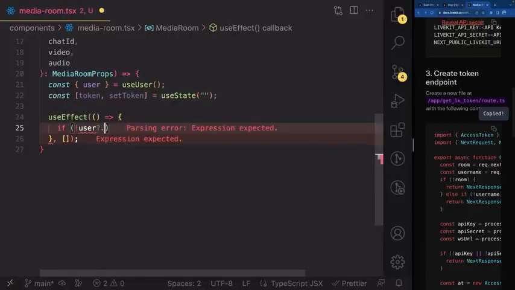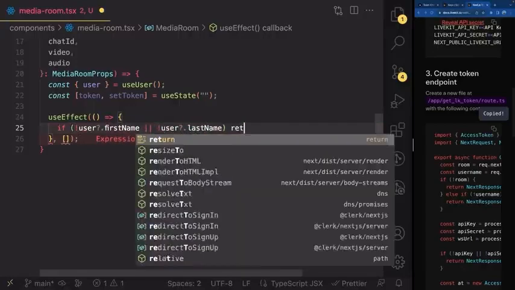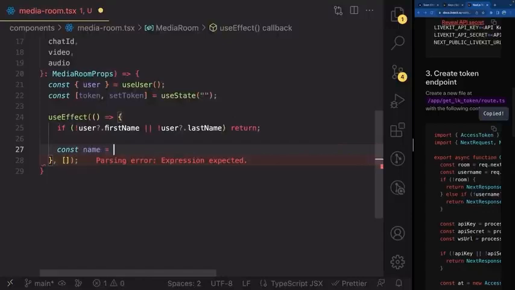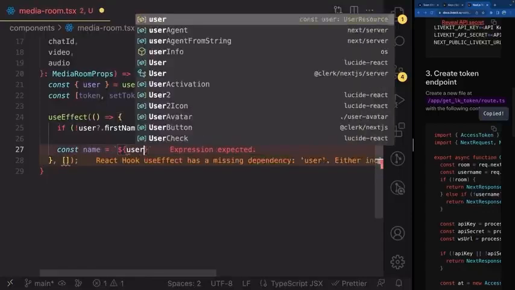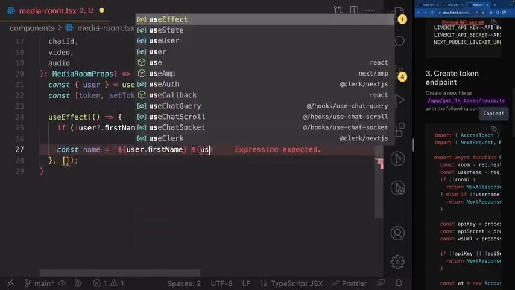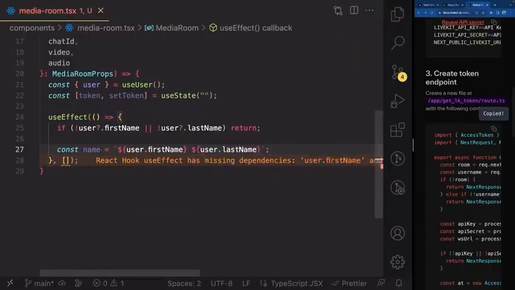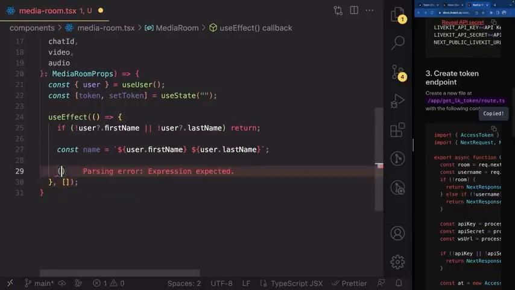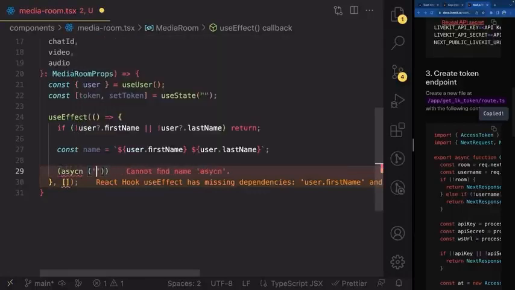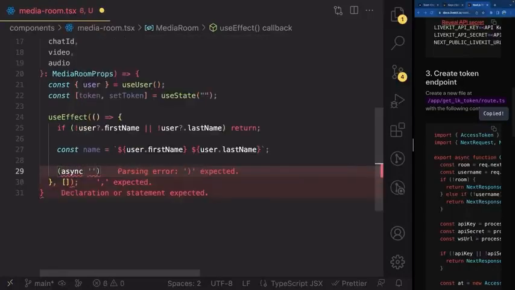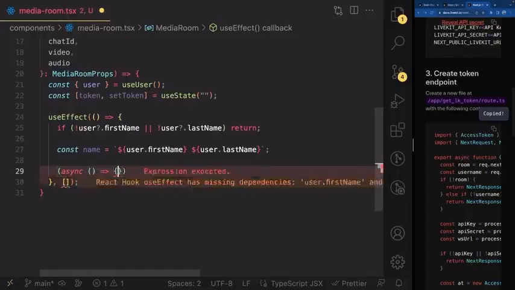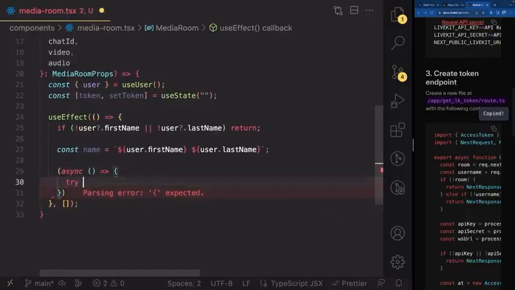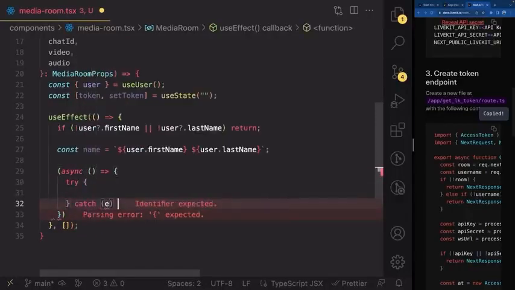So if there is no user first name, or if there is no user last name, we can return the function. And now let's generate the name constant using backticks. So open an object, user.firstName, space, user.lastName, like that. So that's going to be written when you join the room. Now let's go ahead and add a self-executing function. So go ahead and open parentheses and write an async function, like this. Go ahead and open a try and catch block. In the catch, we're just going to log the error, like that.